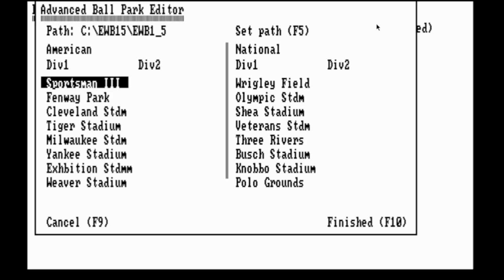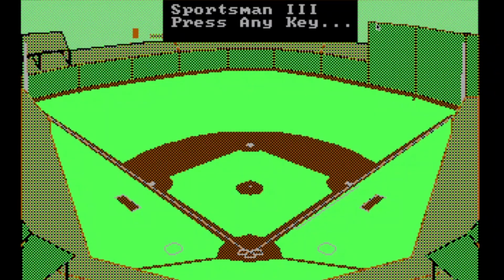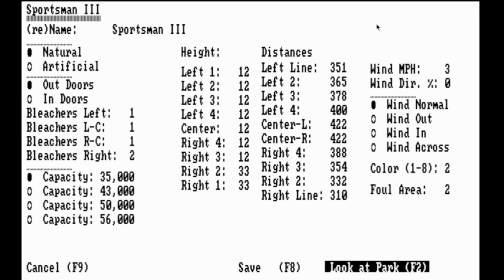All right, now we have Sportsman 3. Go back in there, I can look at the park if I want now. And there you go, there's that 33-foot wall in right field. All right. Now, if you wanted to, you can tweak the amount of foul grounds. I'm not getting that deep into the weeds here, but feel free to make those adjustments if you wish. Play with the wind speed, wind direction, all that fun stuff. All right.